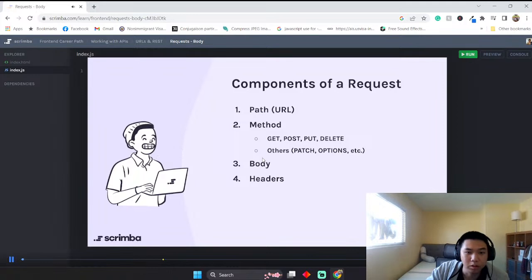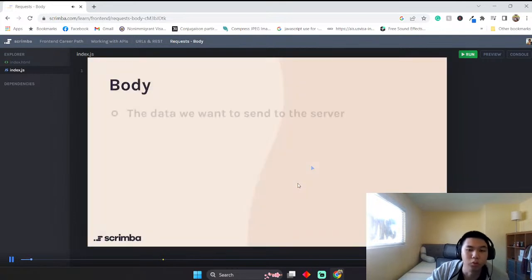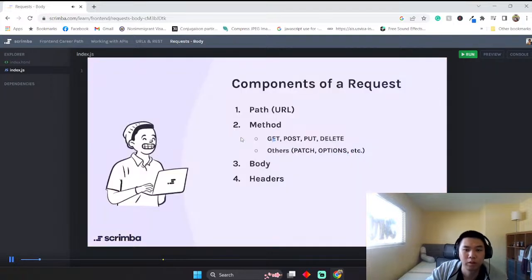Here we are back looking at our components of a request, and the next thing we're going to talk about is the request body. Now the request body is simply the data that we want to send to the server. So what I want you to do is to think about the methods that we have. We have GET, POST, PUT, and DELETE methods. If the body is the data that we're sending to the server, which of these methods do you think we will want to include a body with? In fact, if you need to, you can pause here just to give yourself a little more time to think about it.